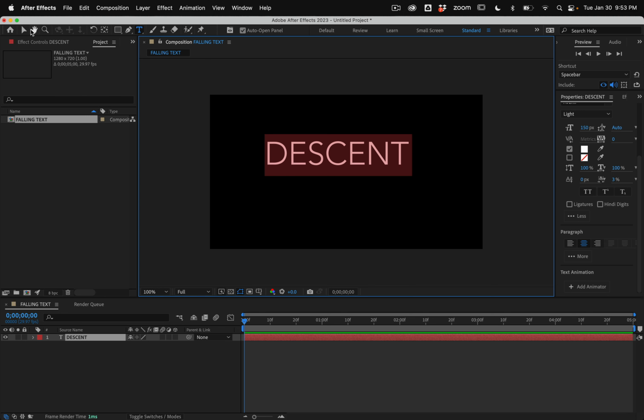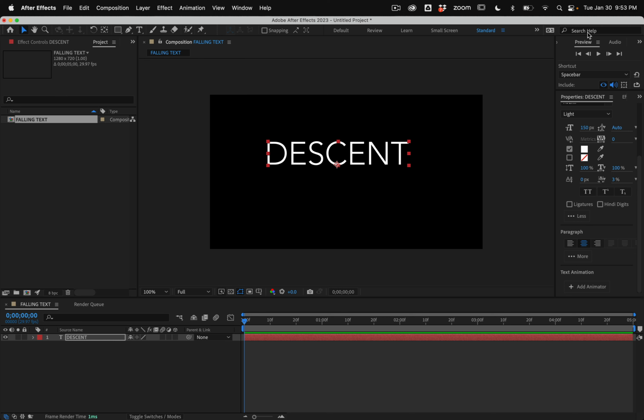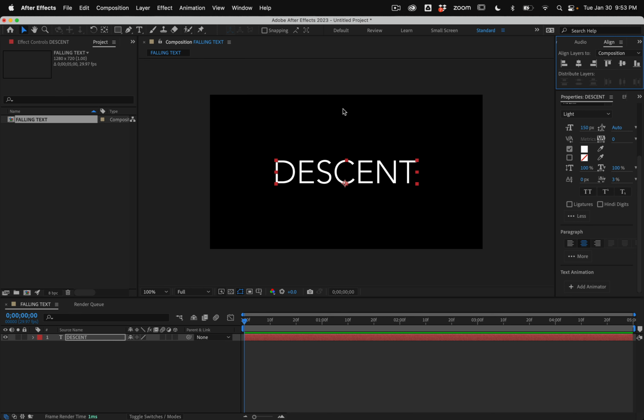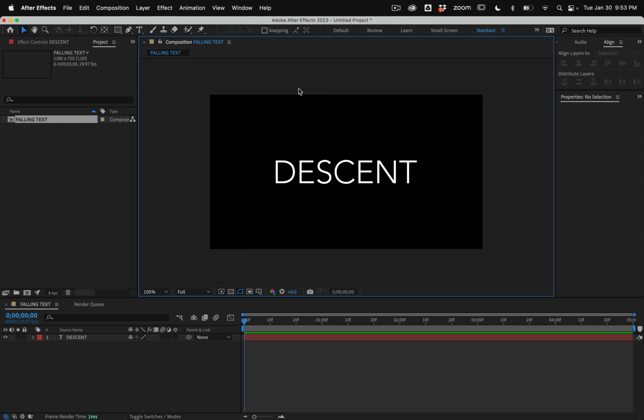Also, to make sure it's centered completely inside of your frame, you can open up your Align panel and choose Align the layers to the composition and align it both horizontally and vertically to the center of your entire composition.